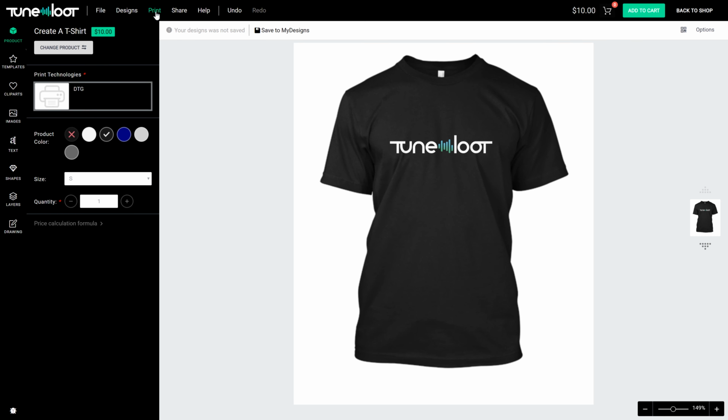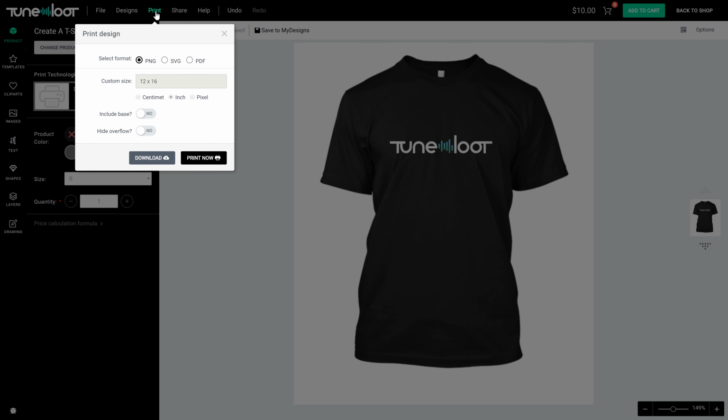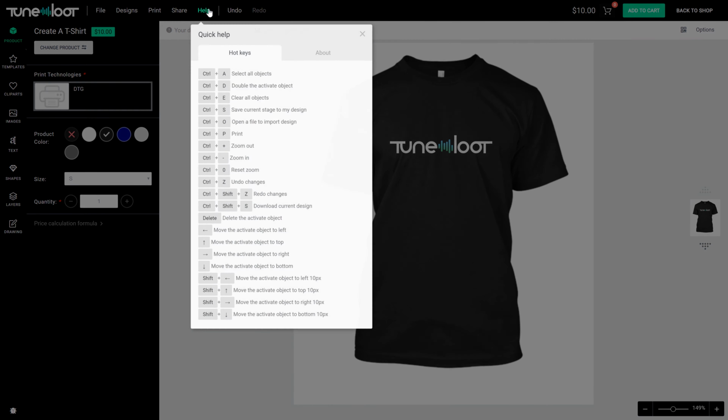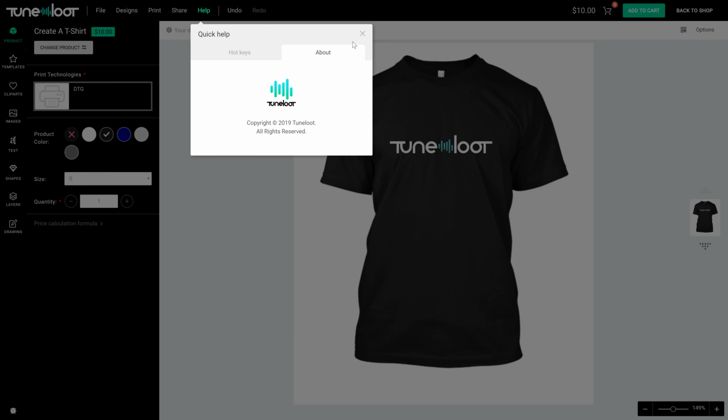Now in the print section, this is where you download the graphics. So if you want to sell the product by yourself in your Tuneloot merch store and not have it fulfilled, you could go ahead and do that. Just save the graphic and then create the product in your store settings. You can share your design. This is the help section with all the hotkeys and the shortcuts within the Tuneloot merch designer.